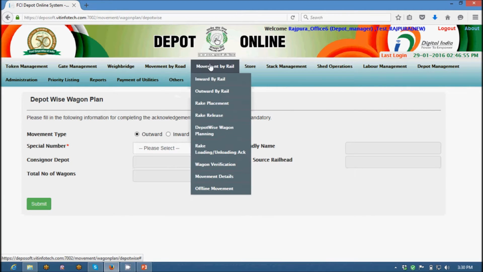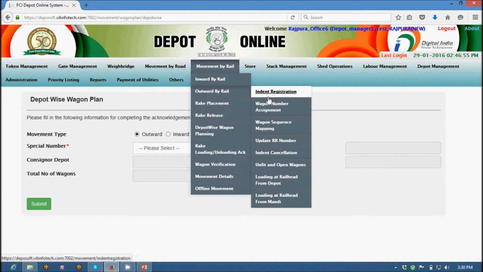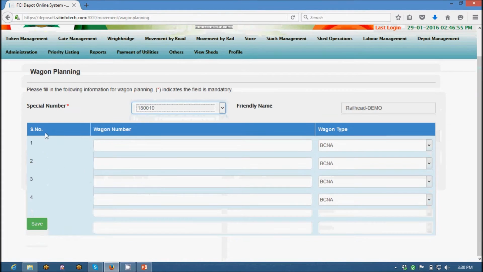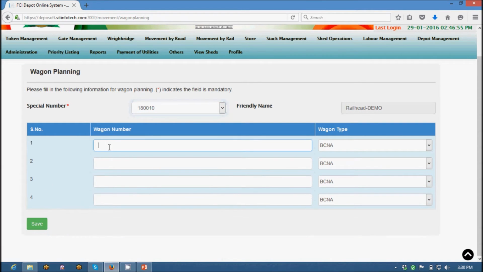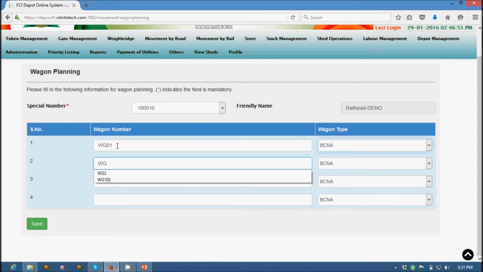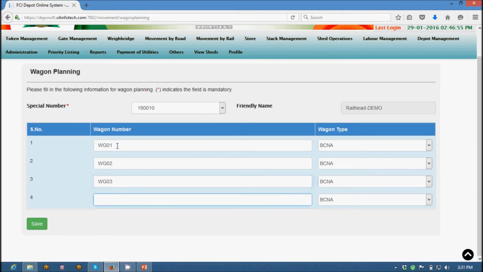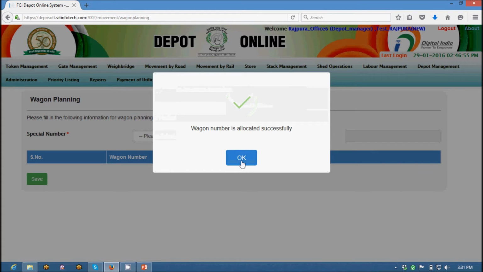To update the wagon numbers, the user will click on movement by rail, outward by rail, and wagon number assignment. Once again, we will select this special number, and because we have told the system that there are 4 wagons that will be loaded, we get the 4 options where the wagon number needs to be entered. So we will enter the wagon numbers, let's say WG01, WG02, WG03 and WG04. So these are the 4 unique wagon numbers that will be loaded by the Rajpura depot, and we can click on save. So the wagon numbers are allocated successfully.